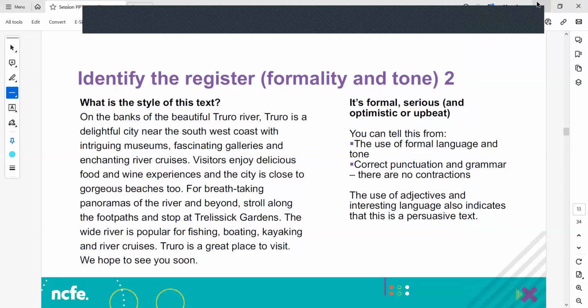The grammar and punctuation is correct. We don't have any contractions in there. So it's following the rules of grammar, punctuation, the more formal style. The use of adjectives and interesting language, which indicates it's a persuasive text.